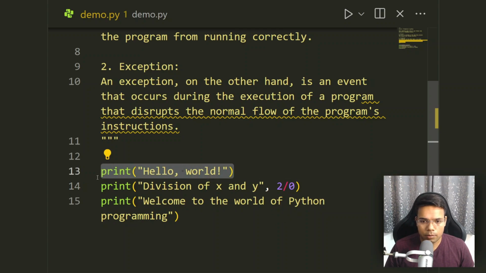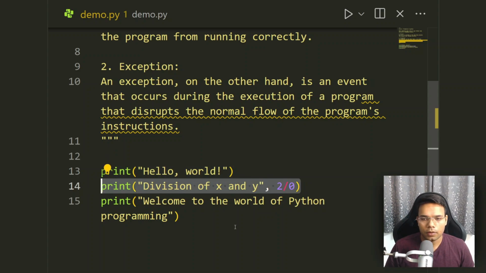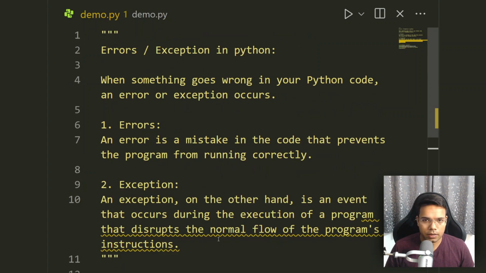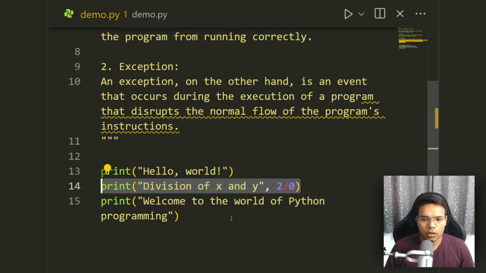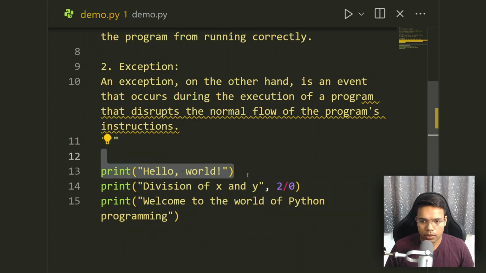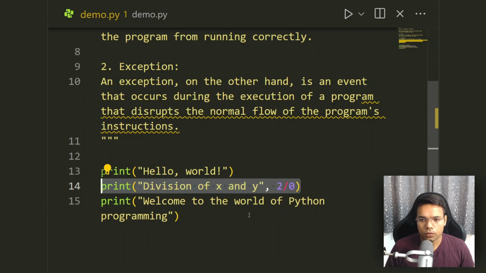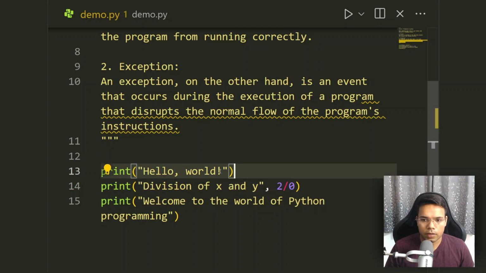It is able to run this successfully. Only here is where I got an exception. Got this? So I hope this made things clear, what errors and exceptions are. So while running your program, if you see that a few lines of code ran before the exception occurred at any of your lines, you can think of that as an exception. Otherwise it could be an error.